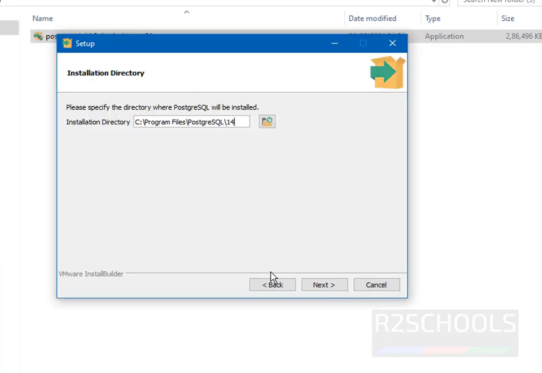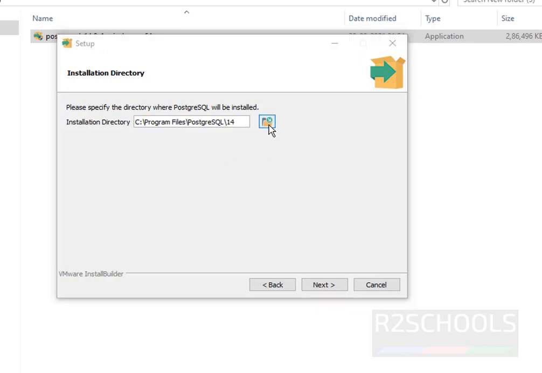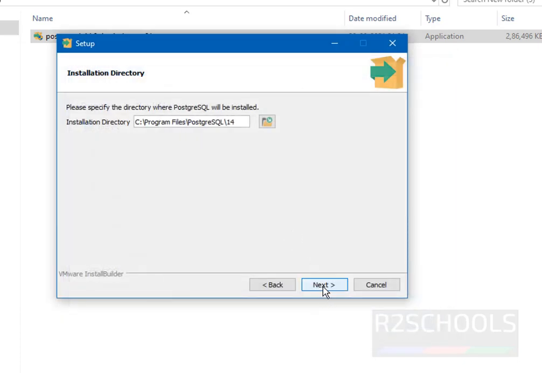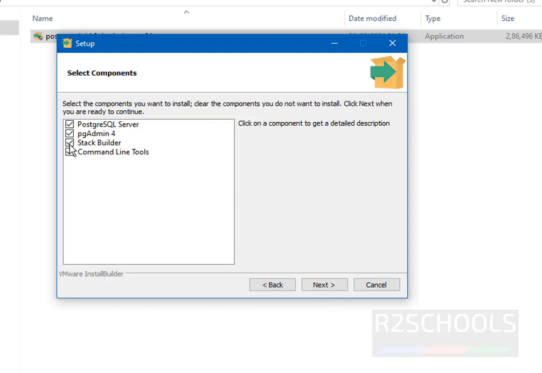Click on next. This is the default path selected by PostgreSQL server. This is the default installation directory to store the PostgreSQL files and folders. If you want to change, click on this folder icon and select the path where you have enough space. Now click on next.